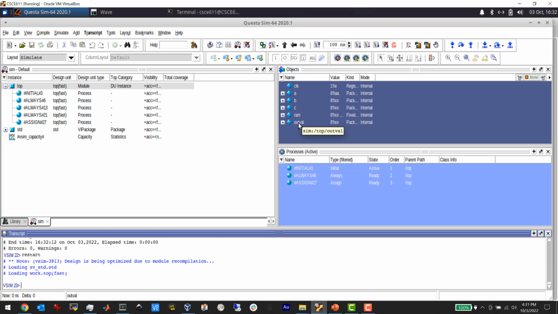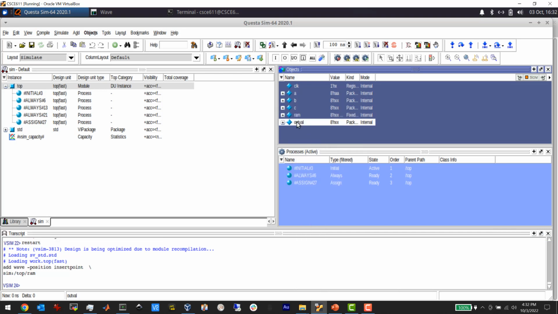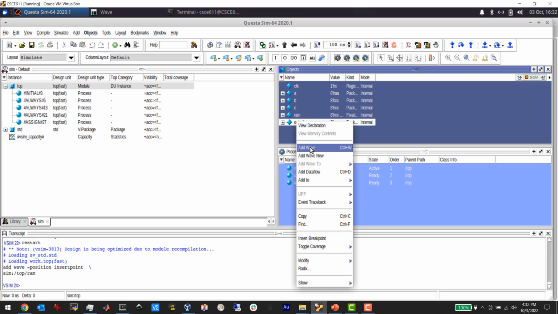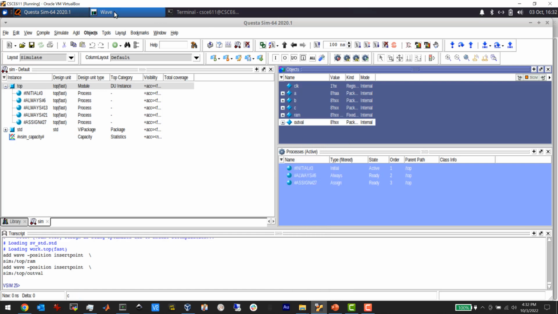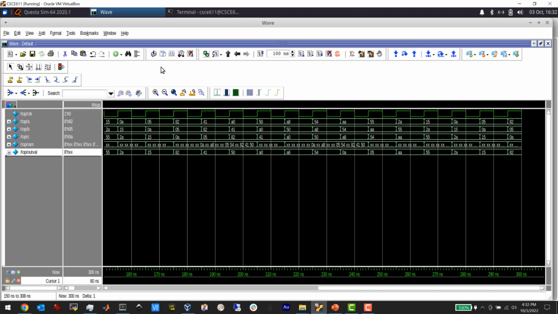Now the problem with the RAM is that even though I put that WLF dump vars thing, it still won't record RAMs unless you have them in the waveform window. You guys with me? So I need to right click this RAM and say add to wave, so it keeps track of the contents of the RAM, and I'll do the same thing for outval. So those should be in my wave window now, and I will run. Okay, so now I got a bunch of stuff.